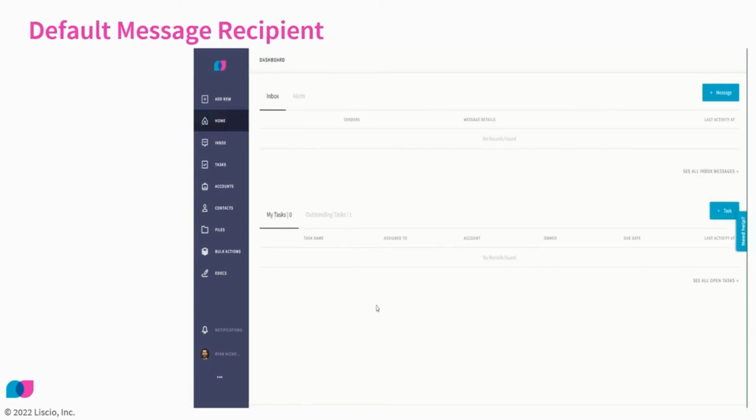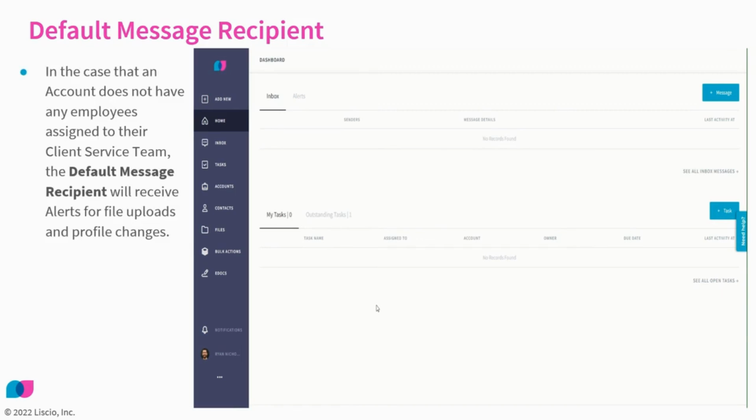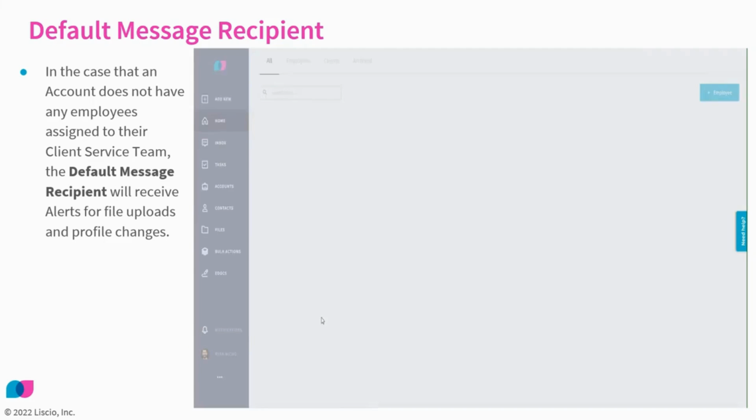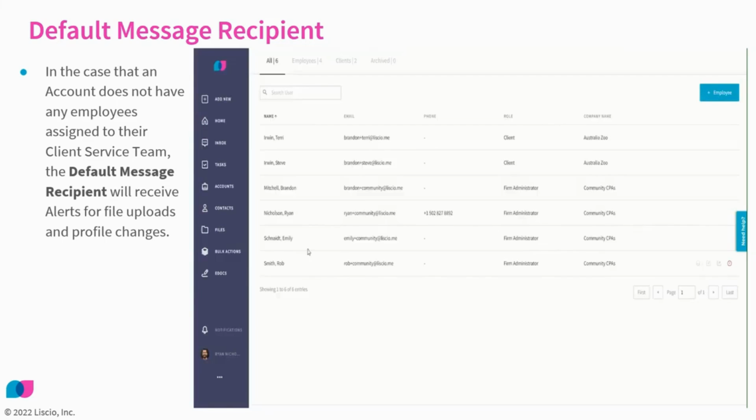Hi there, in this video I want to quickly show you how to locate your default message recipient. This is typically the first person that is in Liscio when you get started. So just head down to your 3 dots in the lower left, click Admin and Users. Now here at the top, just narrow your view down because you only want to see your employees.